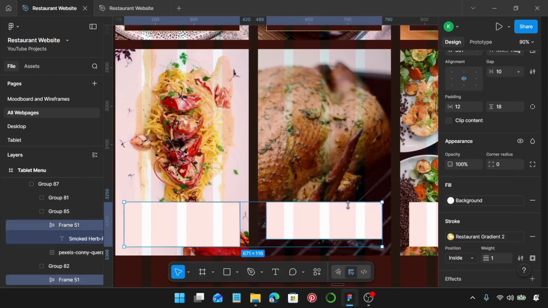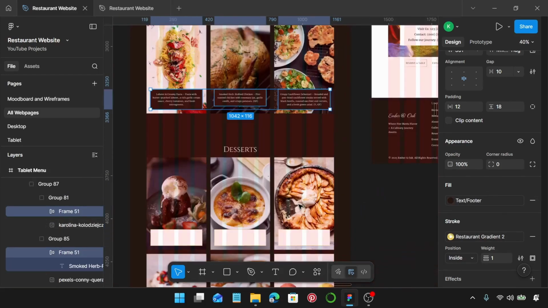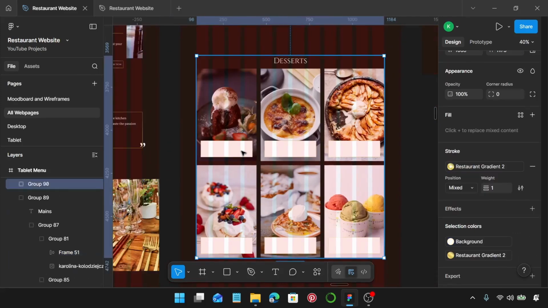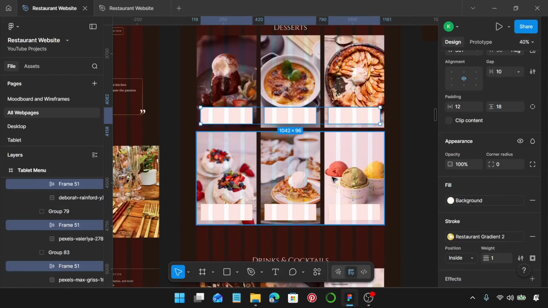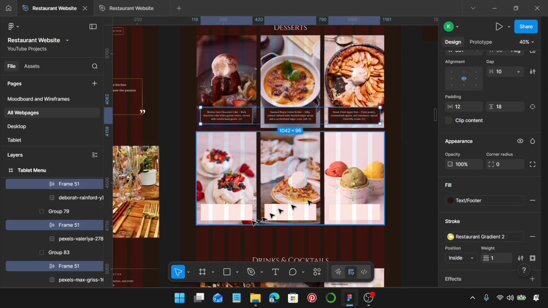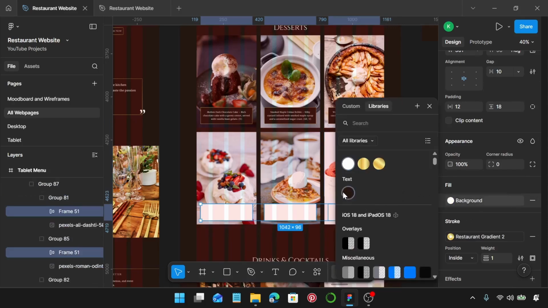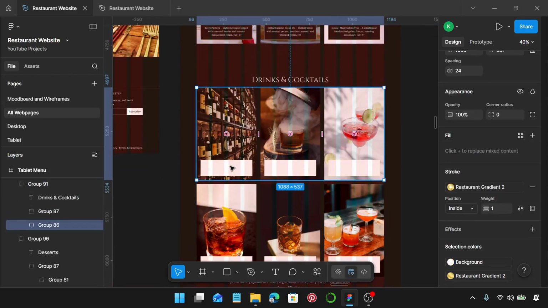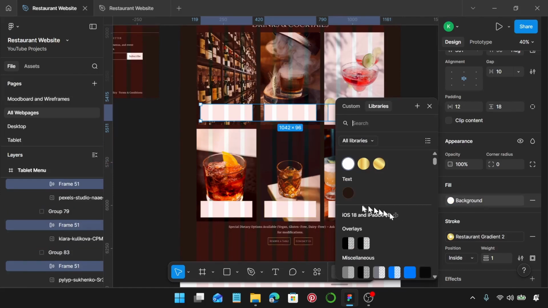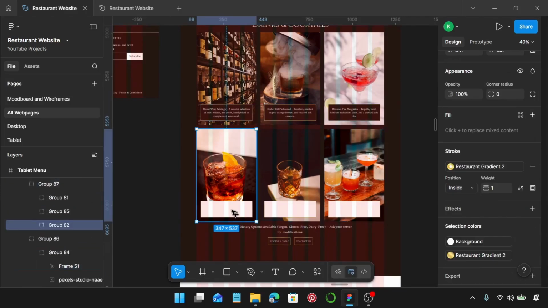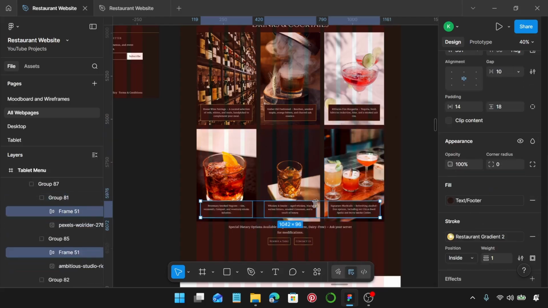I want to select the entire frame, change this to text, and next is the dessert section. I'm going to change the fill to text. This is going to be text. We have the final section. Change fill to text, and then change the fill to text.